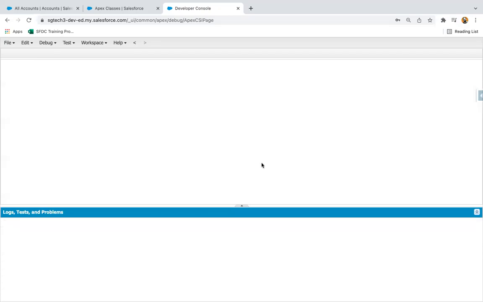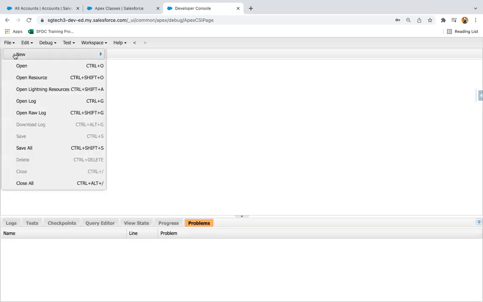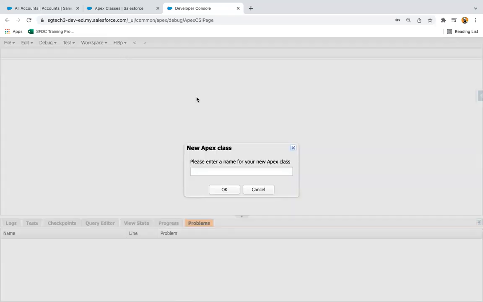Let's understand the implementation of a scheduled Apex class. In the previous lesson, you understood how scheduled Apex is scheduled through code and UI. So let's see a real example now. I'm creating a scheduled Apex class and naming it Daily Opportunity Processor.